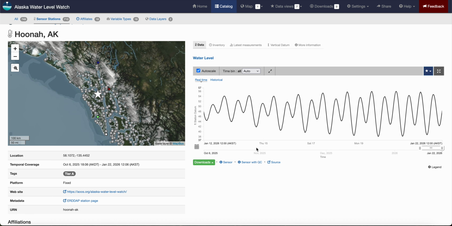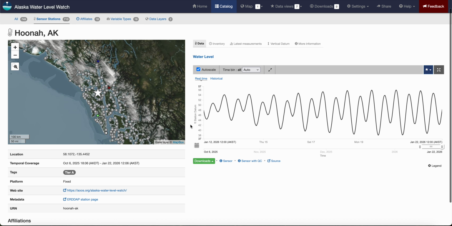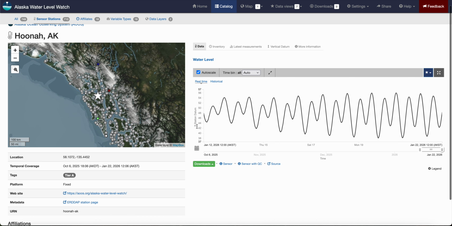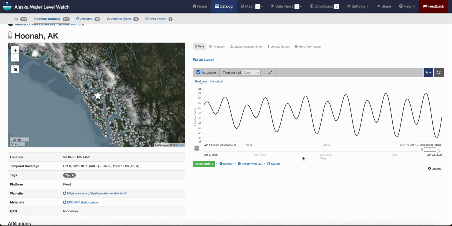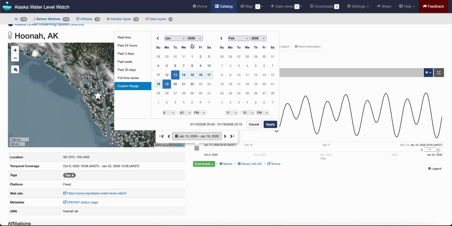The x-axis will always be date and time. The y-axis shows the water level measurements in units and datum. In this example, it shows feet in station datum. In a separate video, we'll walk through how to set the portal default for the datum to plot data in a standardized fashion. You can hover over the plot to see exact values. You can click and drag to zoom in on a specific time period, or you can use this calendar feature to set an exact time frame.